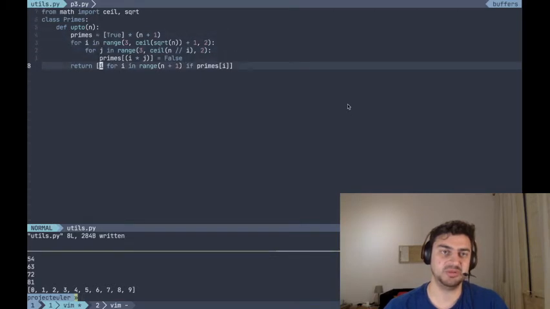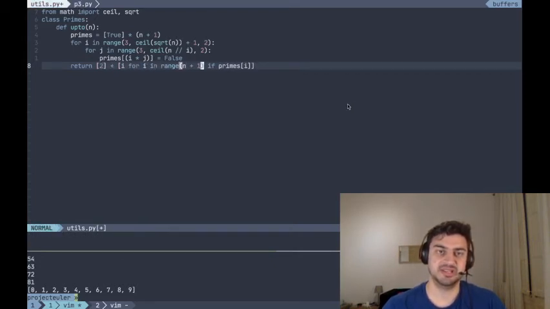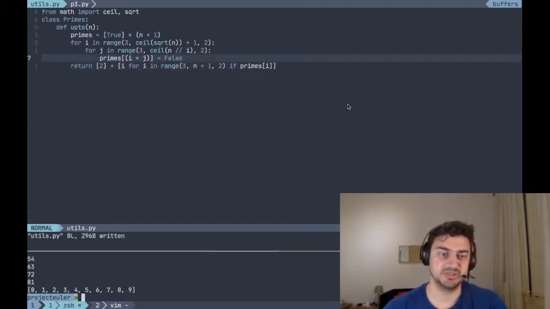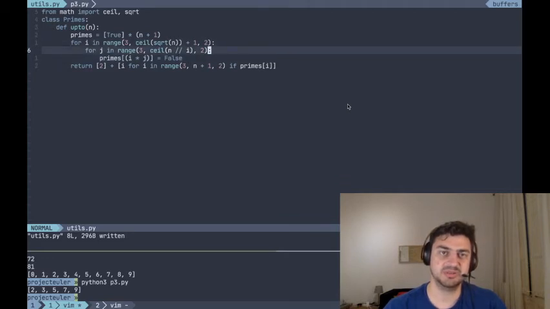And now that we're looping through the odd numbers only, we just include a 2 here, and we do the same loop here, so that it should only check for the odd numbers. So if we do this, we get 2, 3, 5, 7, and 9, but that 9 there is wrong. So what did we do wrong here?